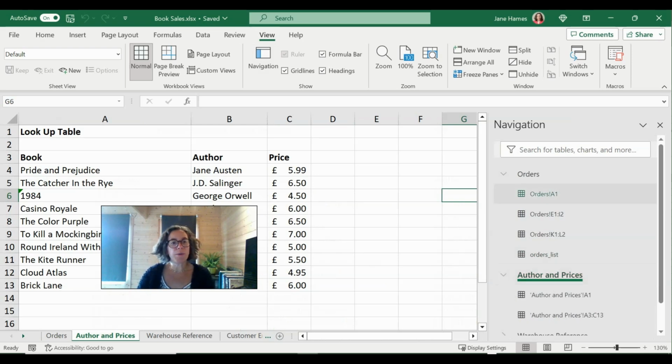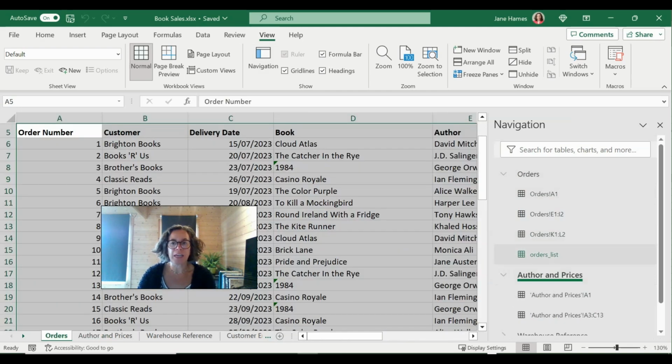Or you could go to a particular area on a worksheet. So on my orders worksheet, I've got a named range called orders list. If I click onto that, it takes me straight to that named range.